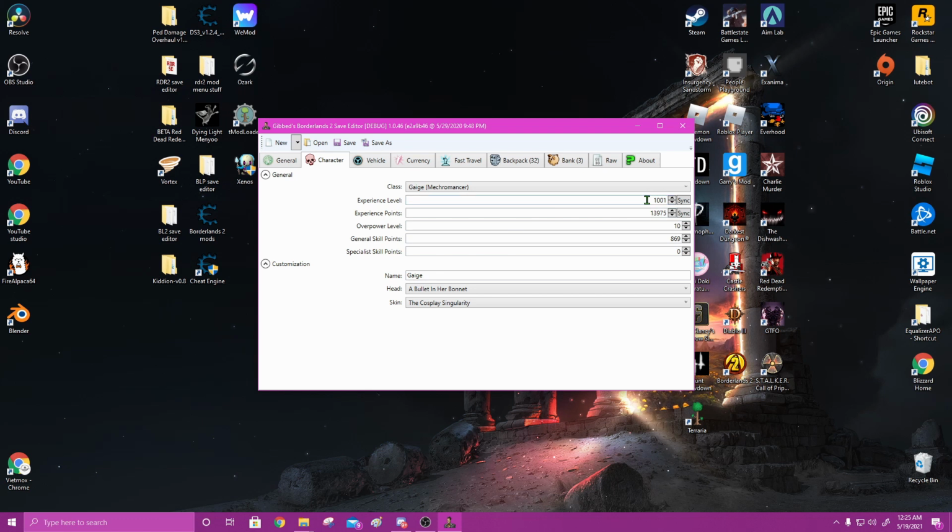So if you really want your guns to do a lot of damage, just make your experience level 1001, make your overpower level 10, and boost up your skill points to the max. Everything else doesn't really matter. You can switch your head and skin down here.